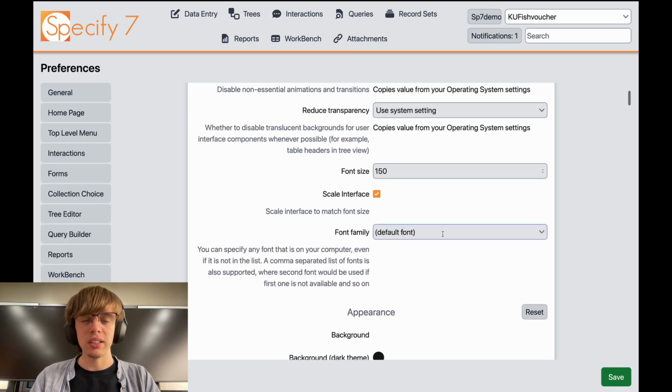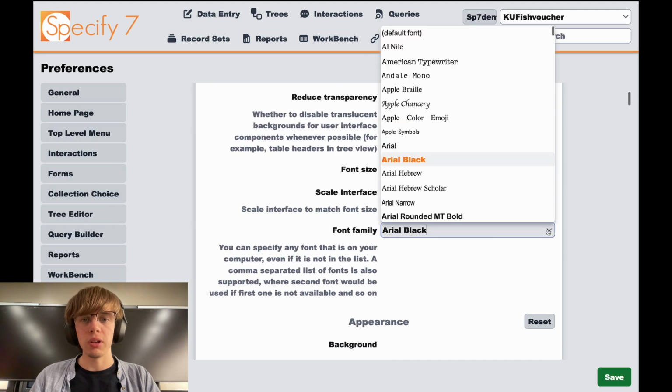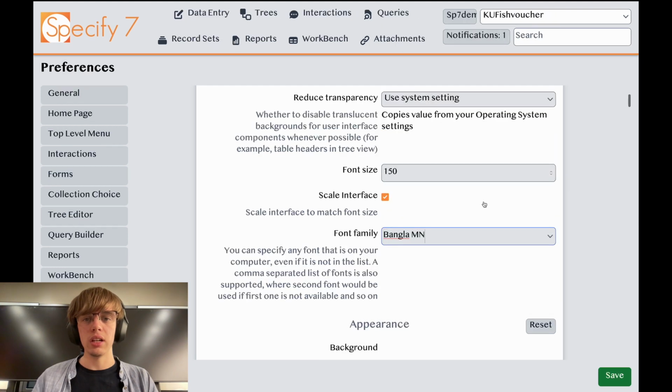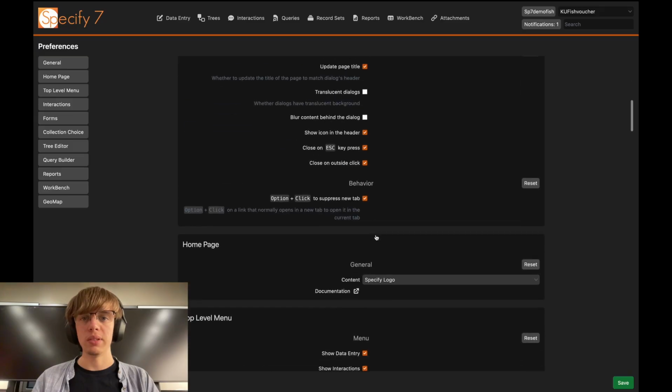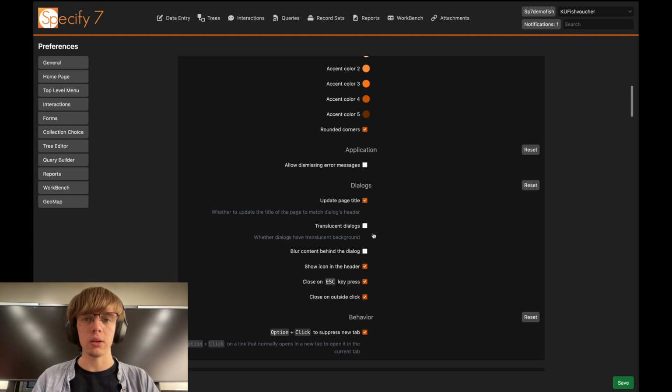Similarly, some users may be interested in changing the default fonts. You can make Specify use any font that you have installed on your system, for example, a dyslexia font. You can even change the font size and font family used in forms independently of the font used in all other pages. Besides the general interface look and feel, many pages in Specify use dialog windows extensively, and that's why we added quite a few customization options for those.